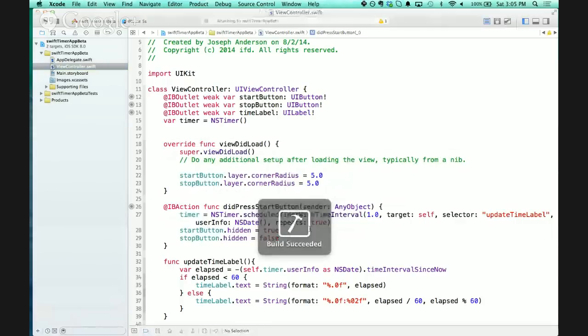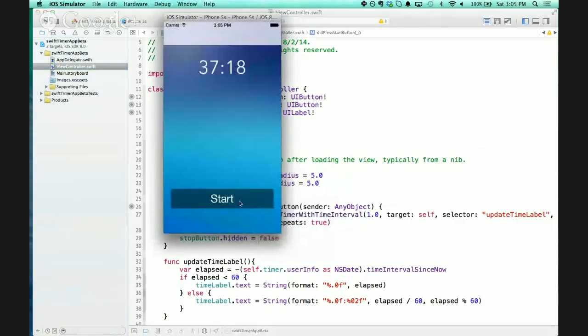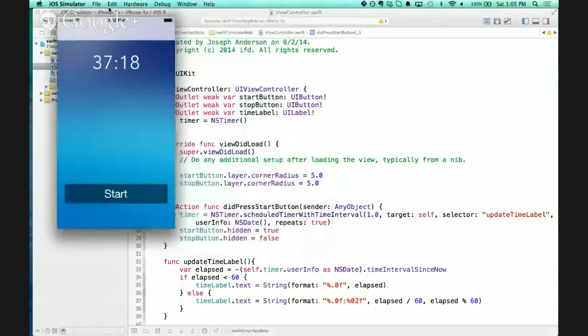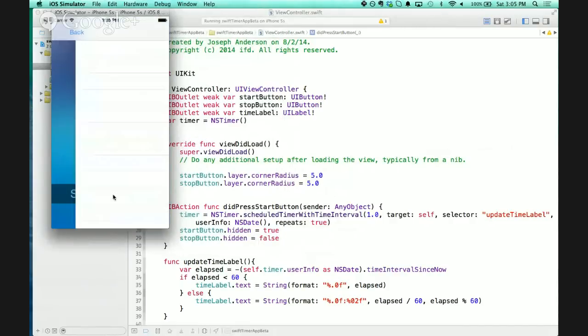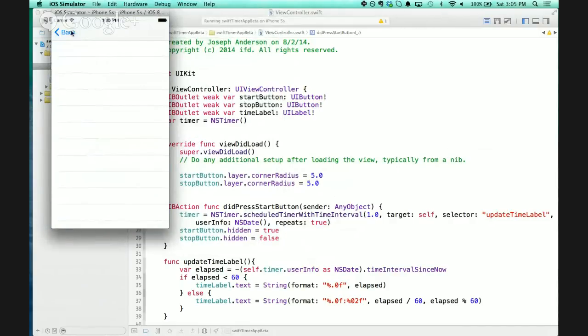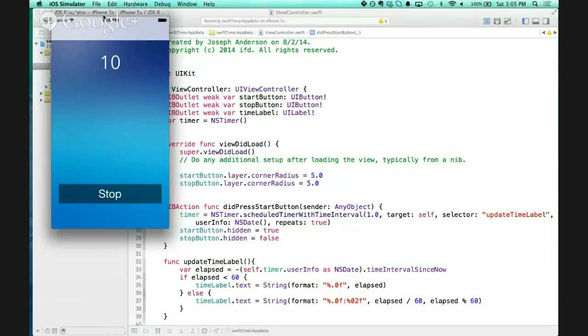We'll run this. So press start. Now the stop button shows up. And then we press stop, it just goes to the next table view. But we'll fix that.